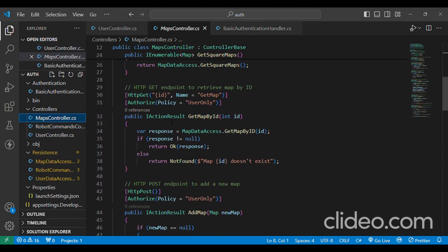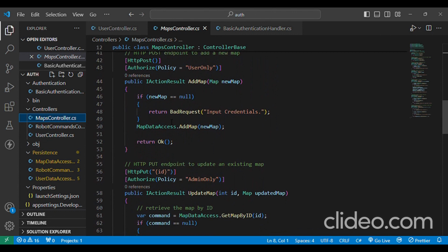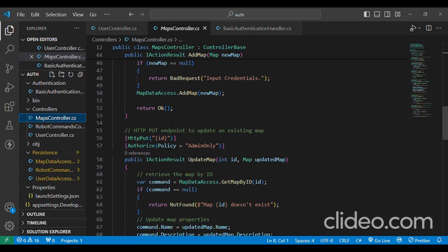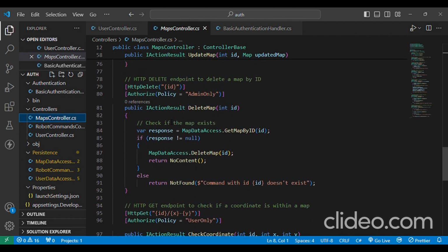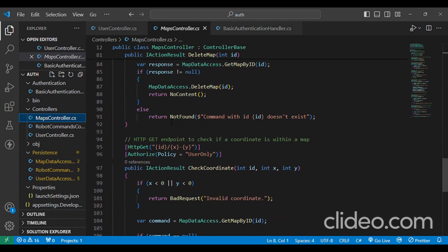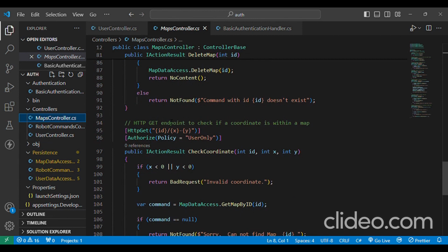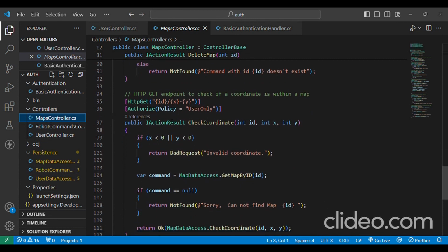AddMap: an HTTP POST endpoint to add a new map. It receives a map object in the request body, validates it, and then adds it using mapDataAccess.AddMap. UpdateMap: an HTTP PUT endpoint to update an existing map. It retrieves the map by its ID, updates its properties, and then calls mapDataAccess.UpdateMap to persist the changes. DeleteMap: an HTTP DELETE endpoint to delete a map by its ID. It checks if the map exists, deletes it using this method, and returns a 204 No Content response upon successful deletion.